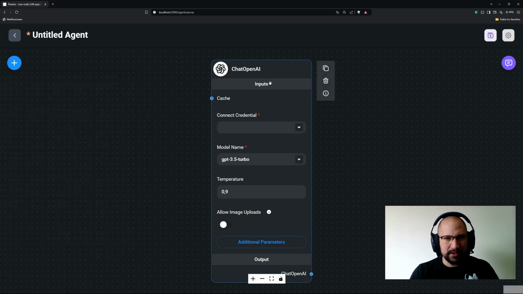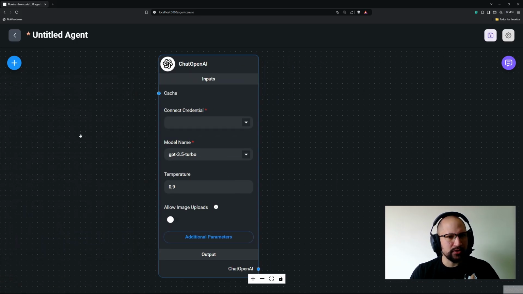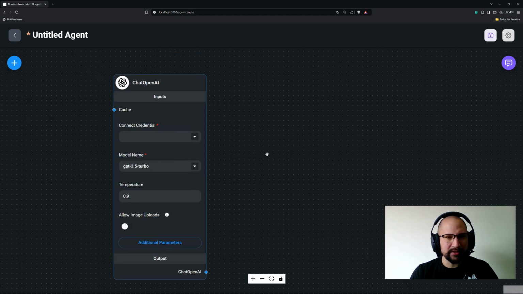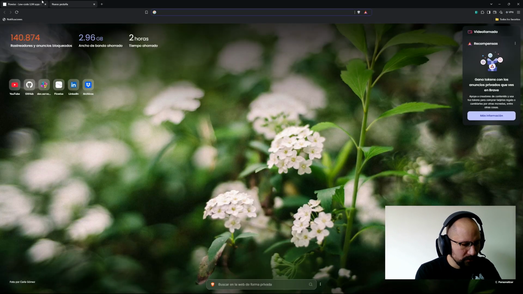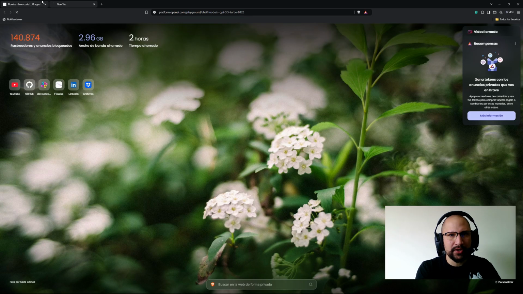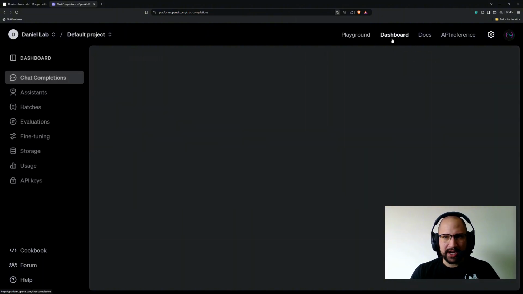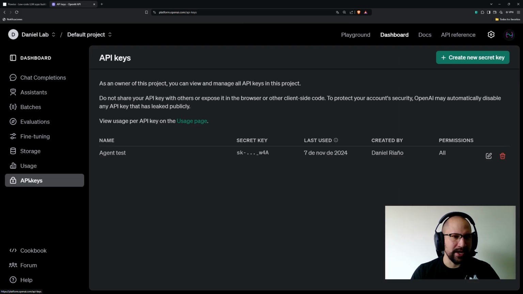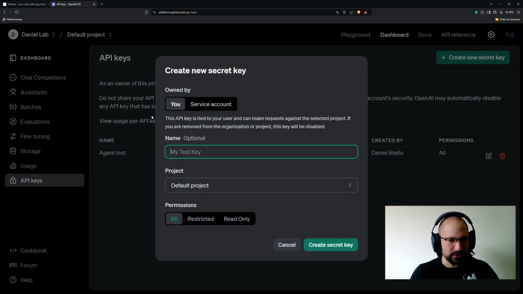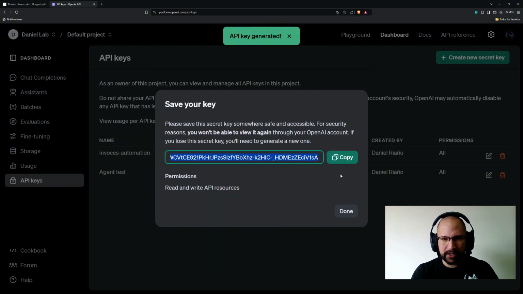Just put a chat OpenAI, and to connect this, we need a credential. So go to your OpenAI platform. Don't forget to create an account, then go to the dashboard and to the API keys. For this one, we will create a new API key. We will name it invoices automation. Okay, we'll create the secret key and copy that.